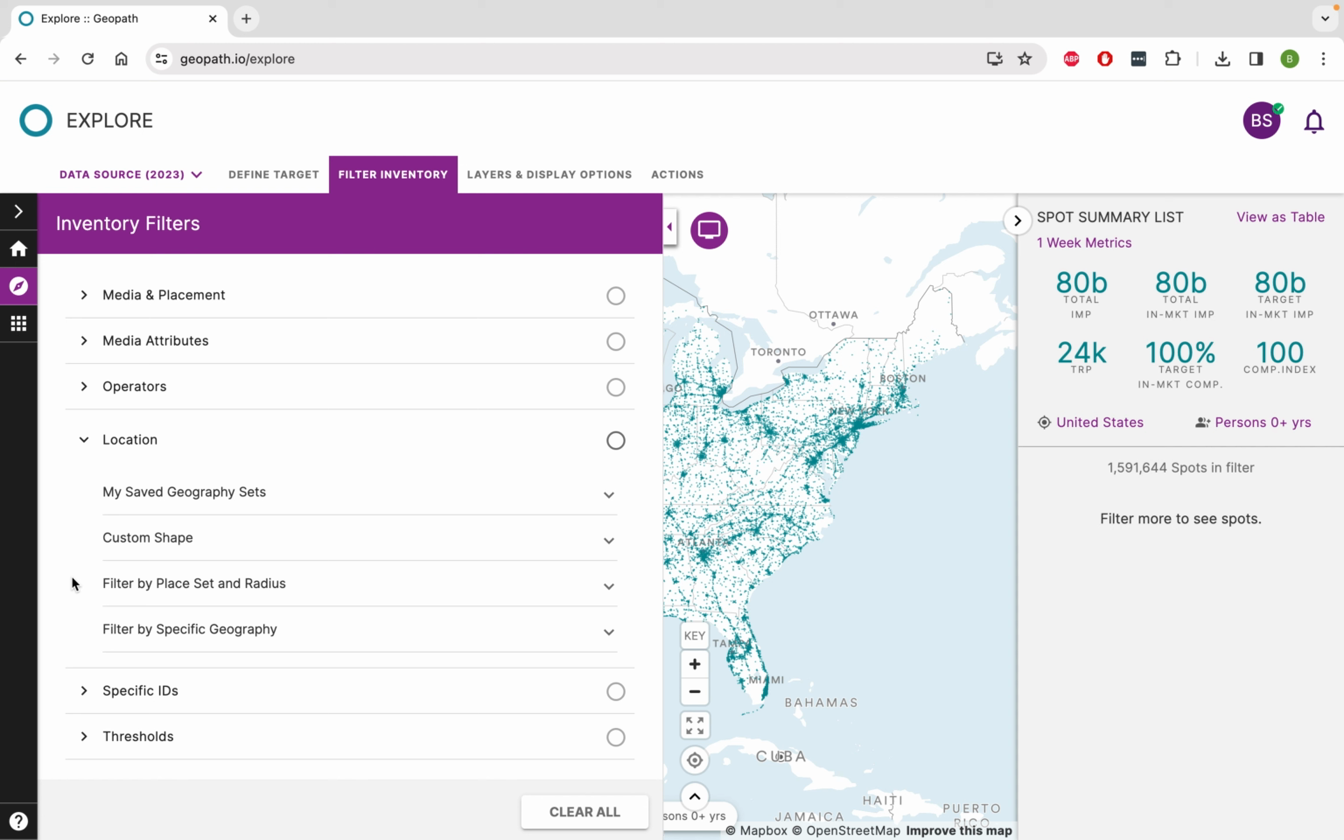Next, you'll see the Filter by Place Set and Radius option. This option will allow you to take a place set which is full of different points of interest and set an individual radius around each of those points in the set. Those radius areas can then be used as a filter for inventory.